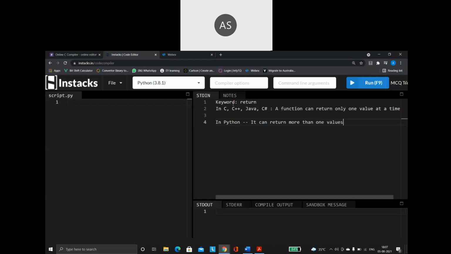Now what do I mean by this? Let us take this program, where I'm going to create a function, say def arithmetic operation. This is the name of my function. Inside this function, let us have some variables: a comma b. Two parameters are given for this function.